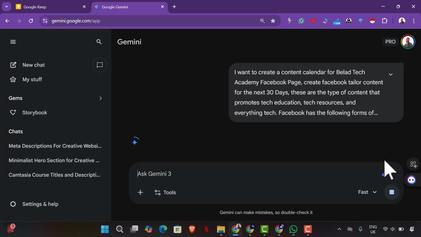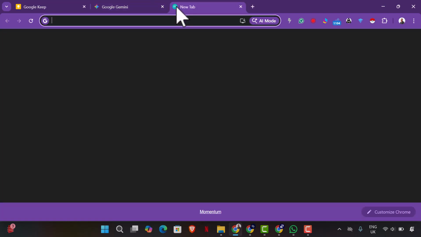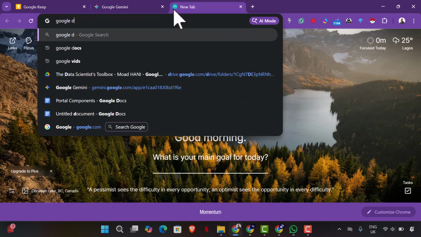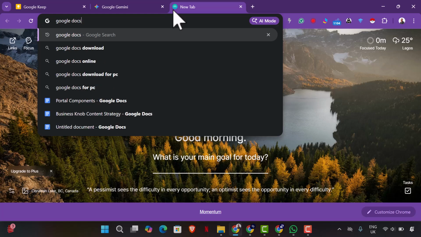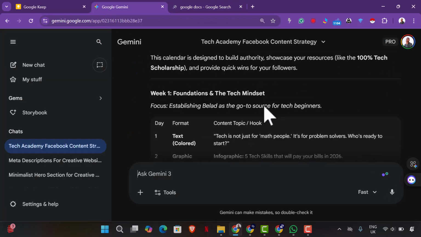So let's have this sent and let's see what the content calendar will look like. So let's have Google Docs opened. Of course, Google Docs is very important in this case. So let's have Google Docs opened so we could actually extract our content calendar to Google Docs. So right here, we are using Gemini to create the content calendar, and here we are.